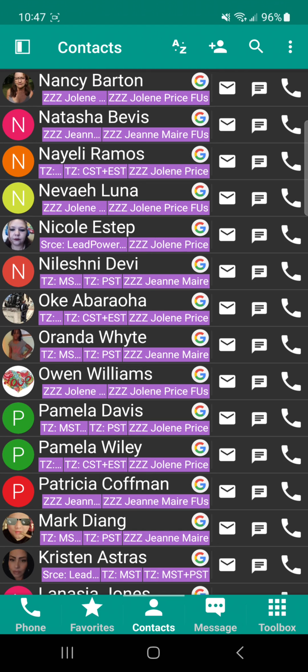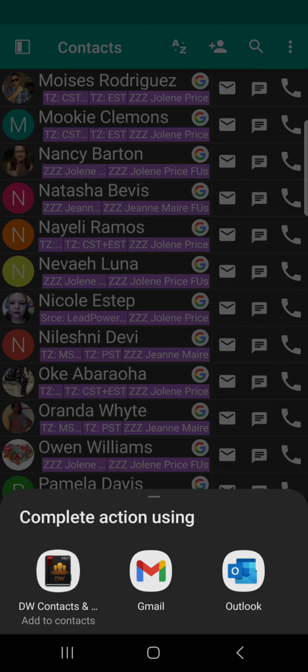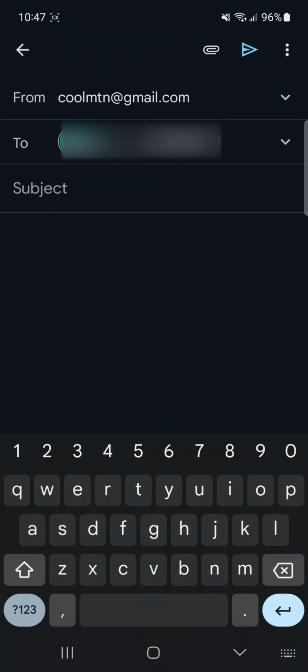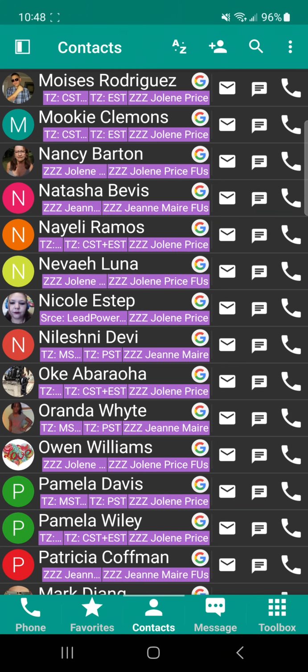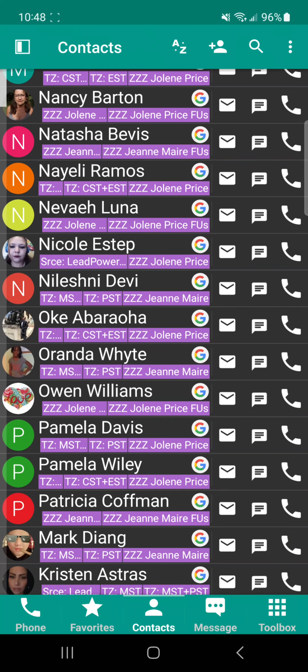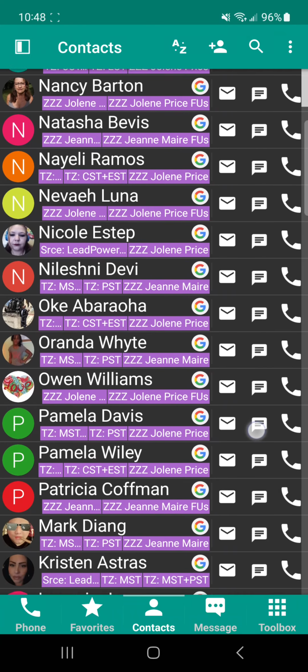Now I also have right next to that, in this column over here, an email button. So if I wanted to email this person real quick, it automatically opens up an email option. If I wanted to send it in Gmail, for instance, then it starts setting up an email to this person, right? So it's a quick way to email somebody in my contacts from my phone.